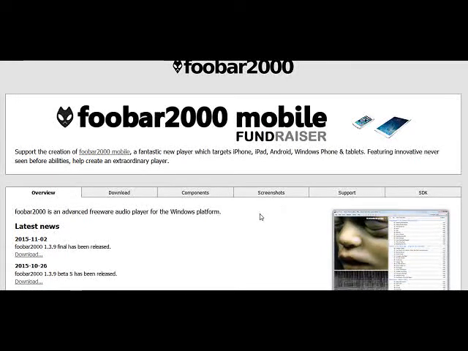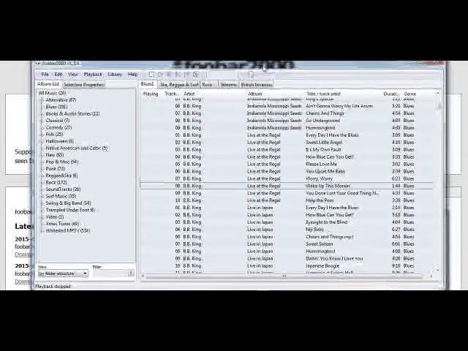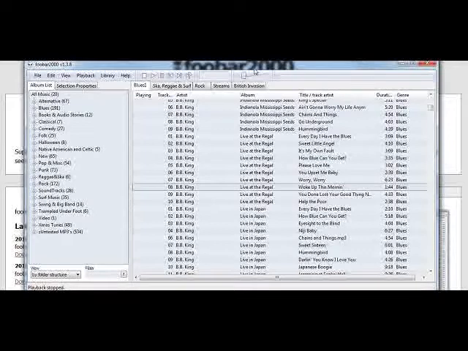All right, the first thing you need to do, if you haven't already, is download Foobar2000. Just go to foobar2000.org, click on the download button, and click the link for the latest version here. 1.3.9 is the latest and greatest. You can download that and install it, and you'll have your Foobar up and running. It'll take you through some steps to set up your library where all your music or all your MP3 files are located.